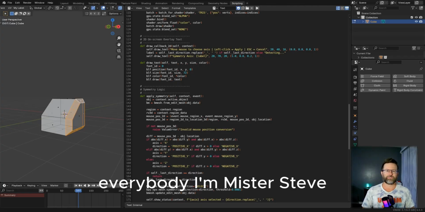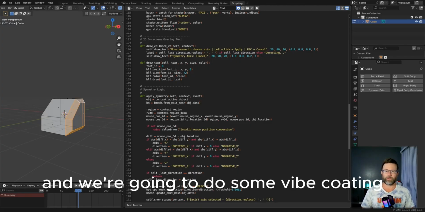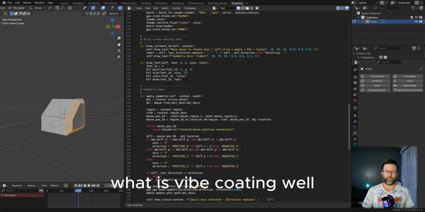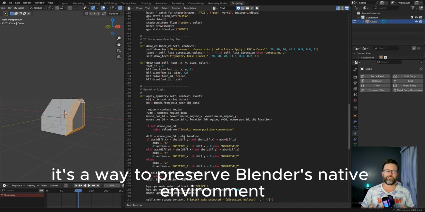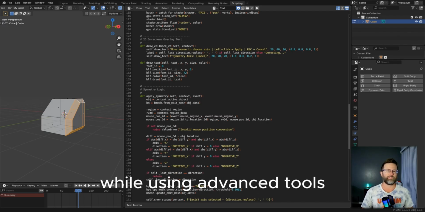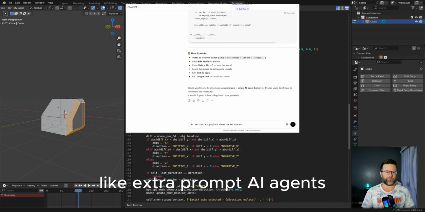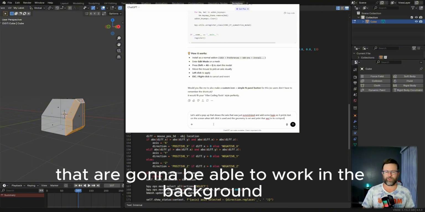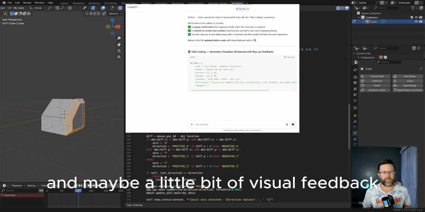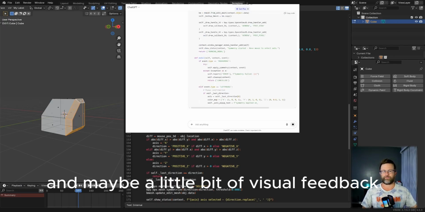Hey everybody, I'm Mr. Steve and we're going to do some vibe coding. What is vibe coding? Well, I'll tell you in a minute, but in short, it's a way to preserve Blender's native environment while using advanced tools like text-to-prompt AI, agents, and other things that are going to be able to work in the background and make add-ons not so boring and maybe a little bit of visual feedback.